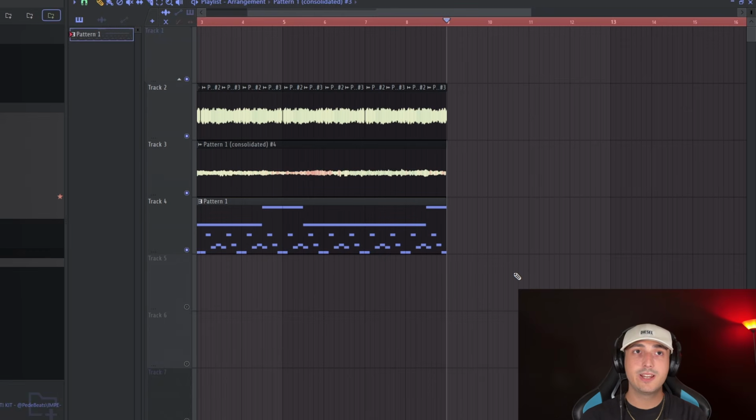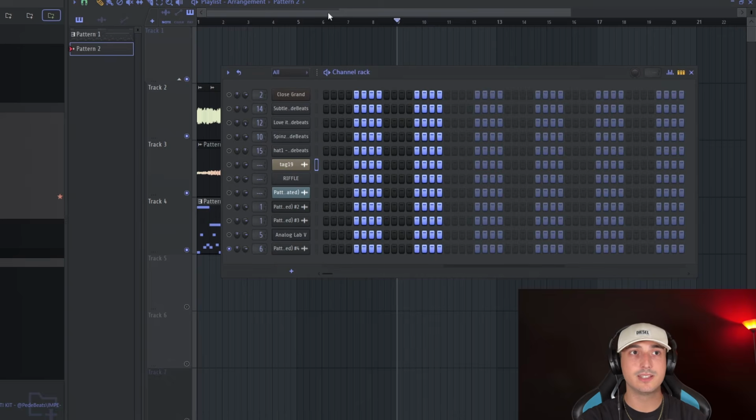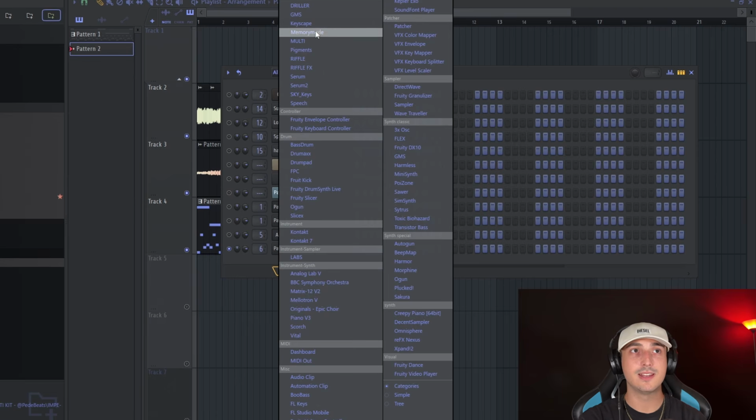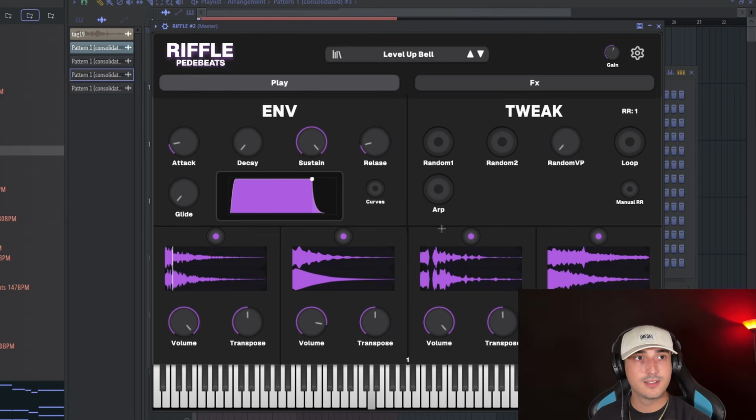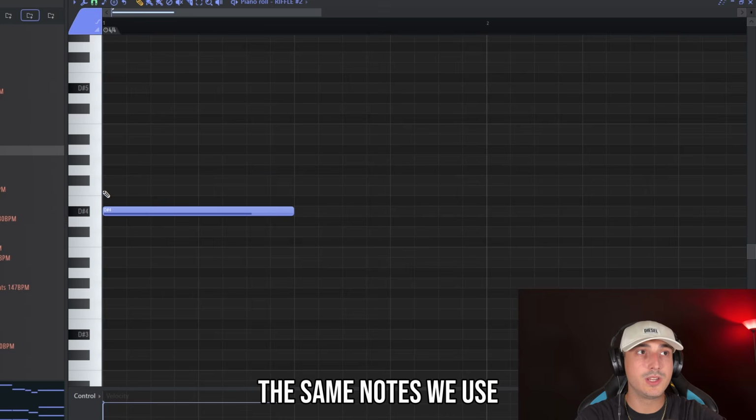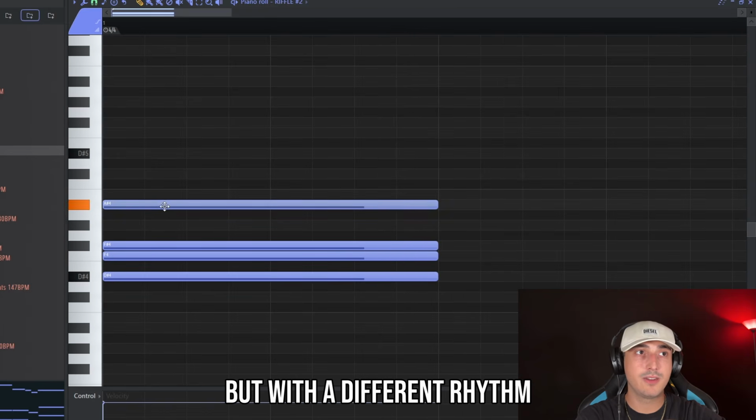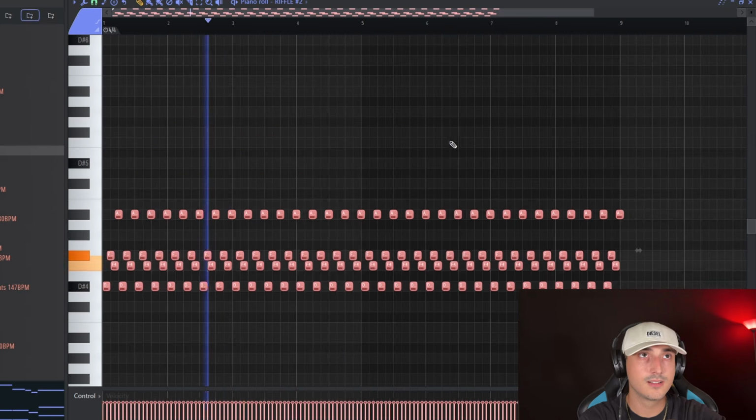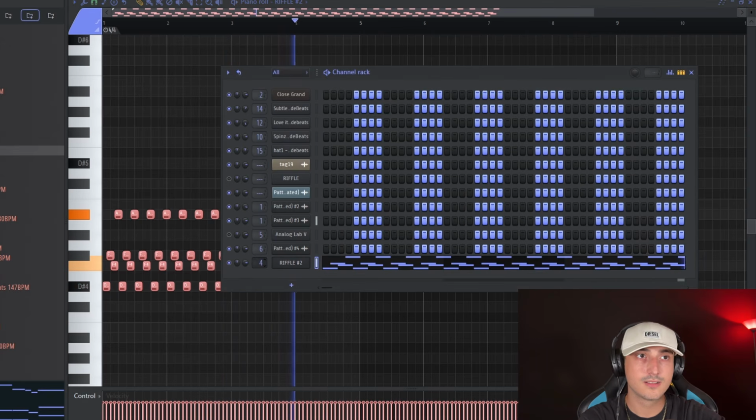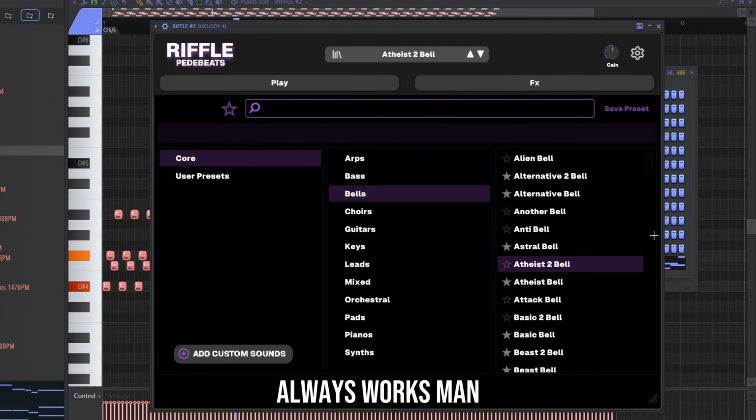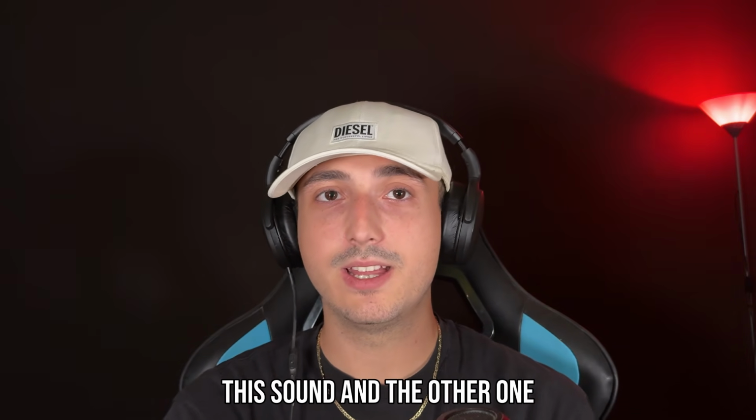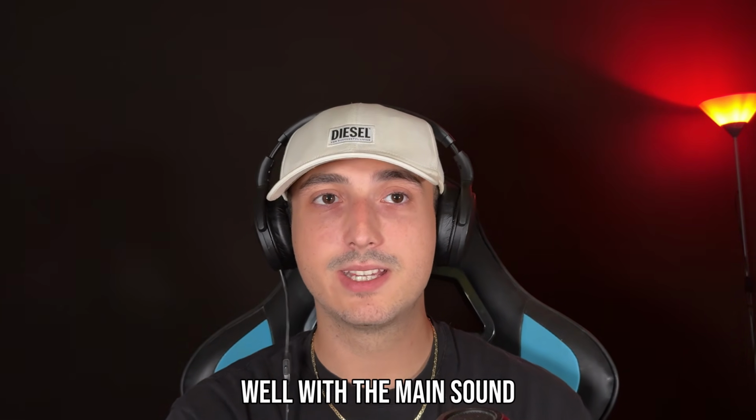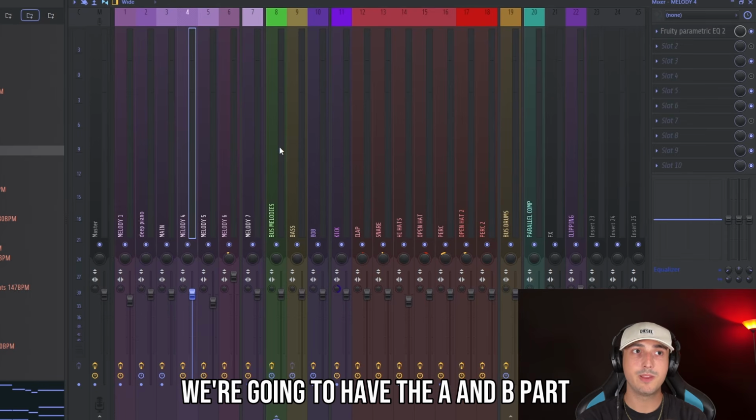So for our beat, we still need a B part that sounds in line with what we already made. So let's find a similar bell, and since we used Riffle, let's open Riffle again. Let's use a preset like that. And we can use the same notes we used, but with a different rhythm, so let's go faster. Yeah, this bell always works, man. The difference between this sound and the other one is that this one blends well with the main sound we have, because we're going to have the A and B part together later.